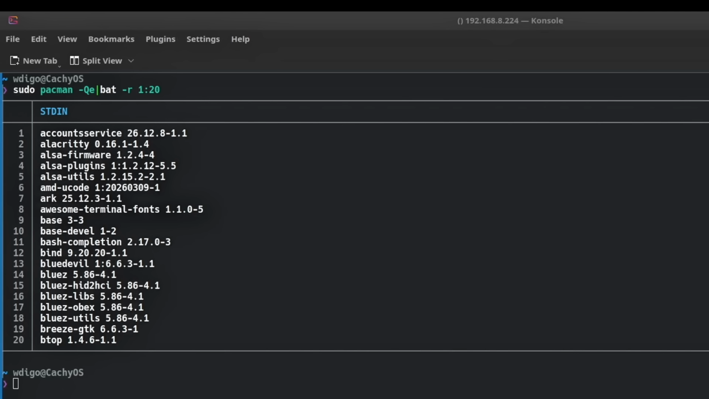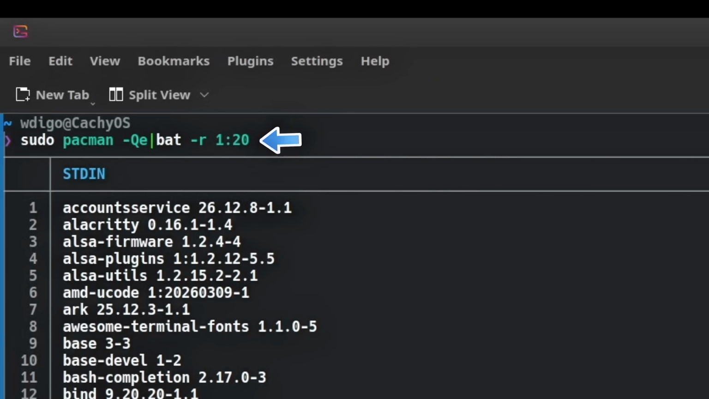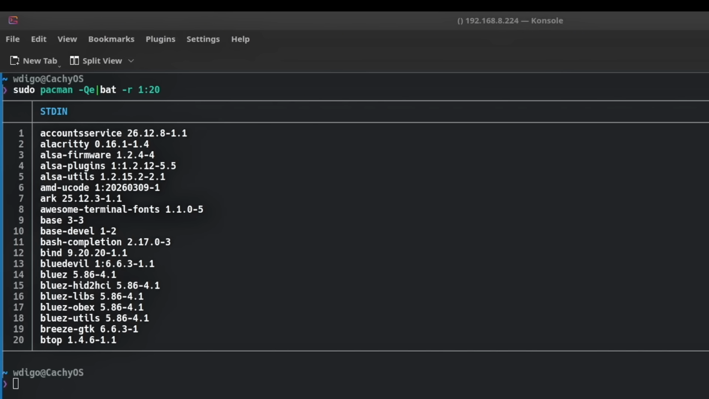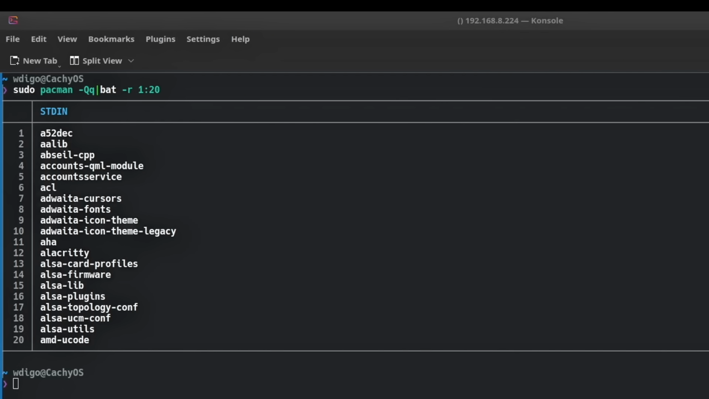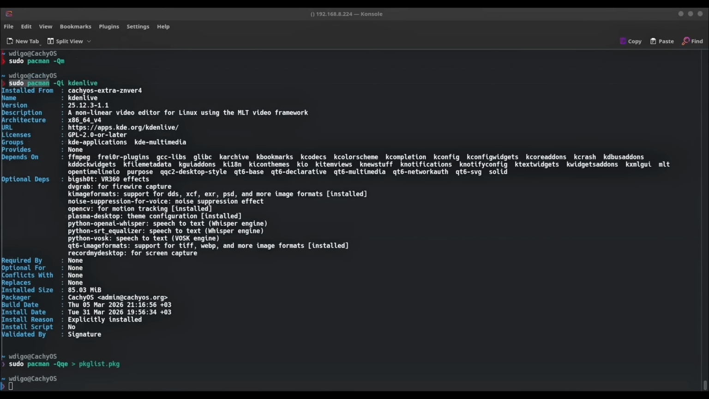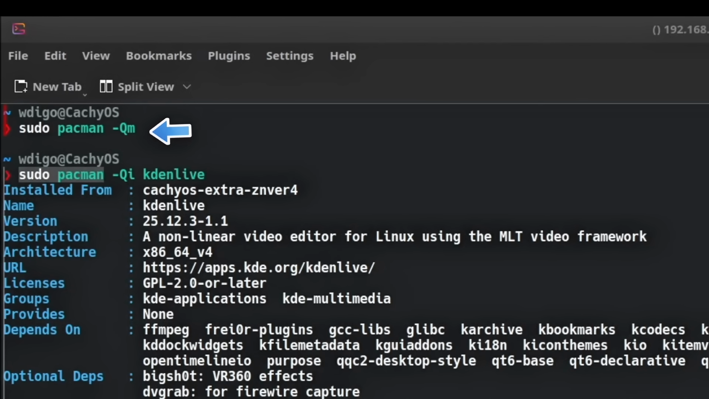List only explicitly installed packages. Pacman -Qe. This is useful for seeing packages you installed manually, not as dependencies of other packages. This list is often used for backing up and restoring system configurations. List only the package names, no versions. The quiet -q flag restricts the output to just package names. List foreign packages, typically from the AUR or installed locally. Use pacman -Qm.